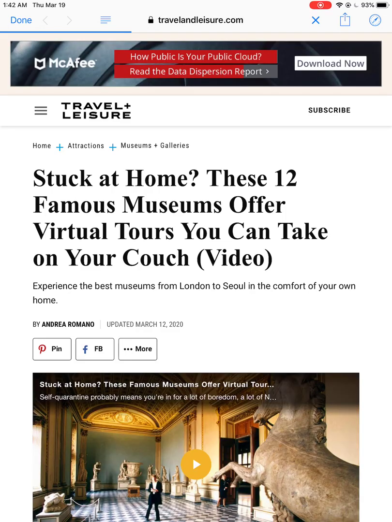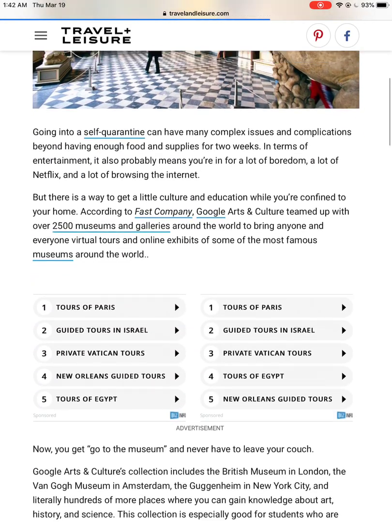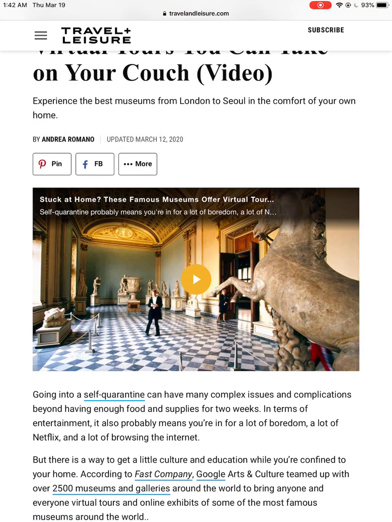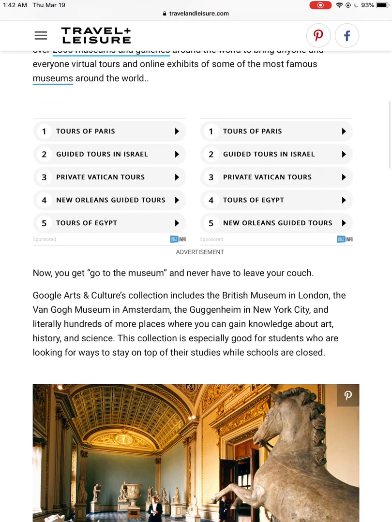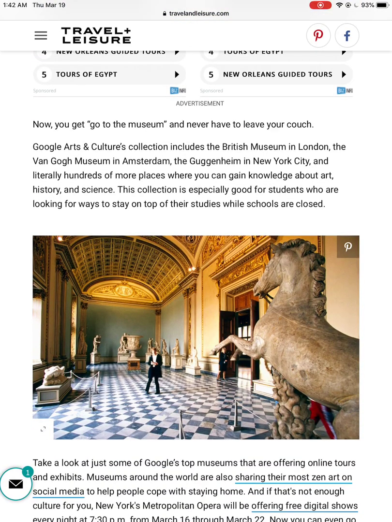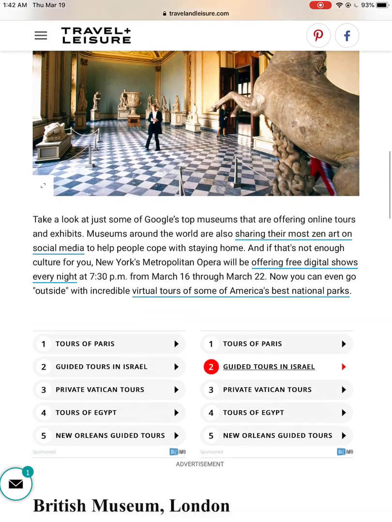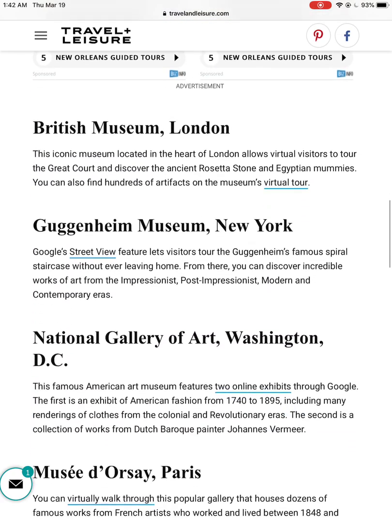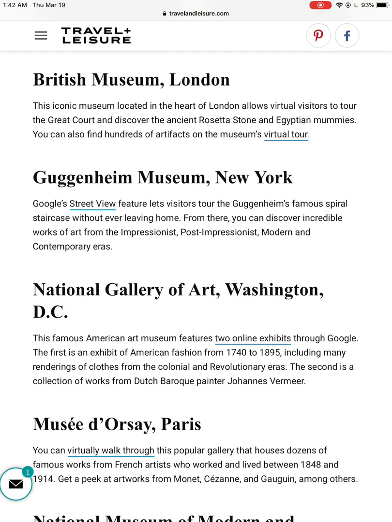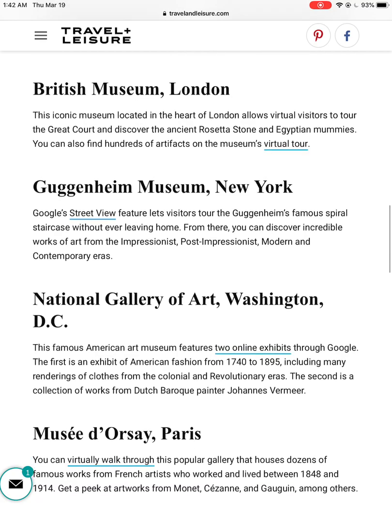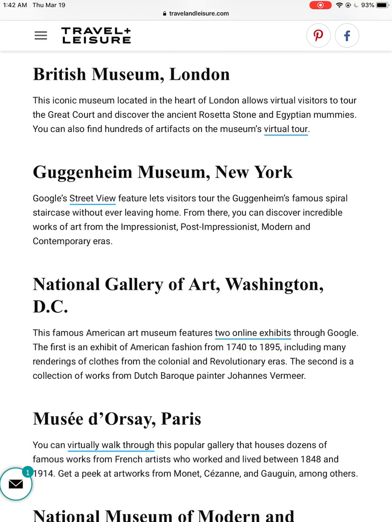Now, there is a lot of writing and a lot of reading at the beginning of this website. What I want you all to do is just take your finger and scroll down past this picture with the horse in it. Keep going until you get to the part that says the name of the museum and where it is located. So the first one is going to be starting where it says British Museum, London. I do want to talk about this one though.